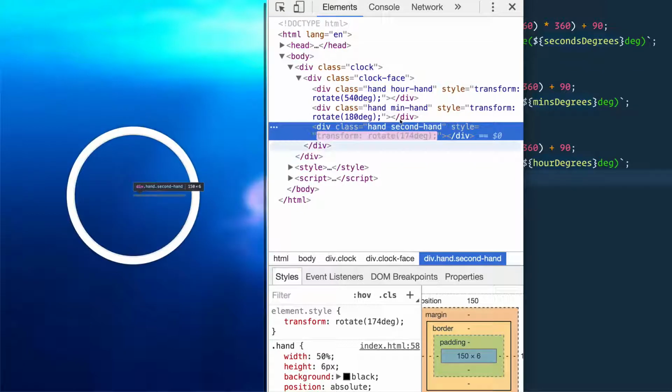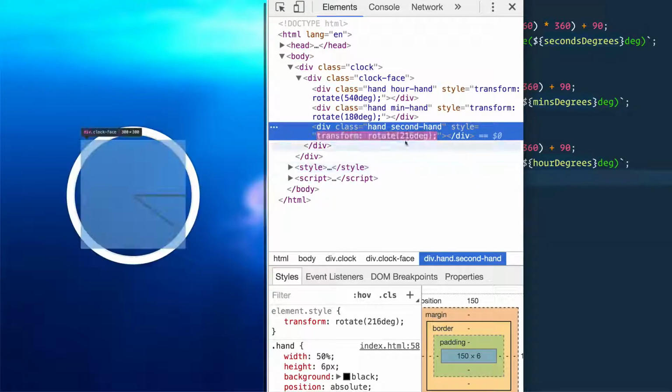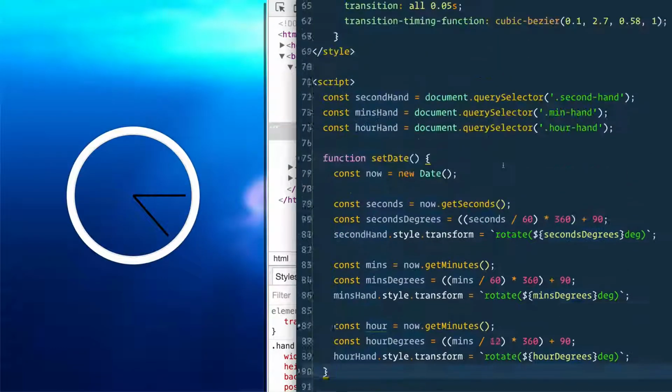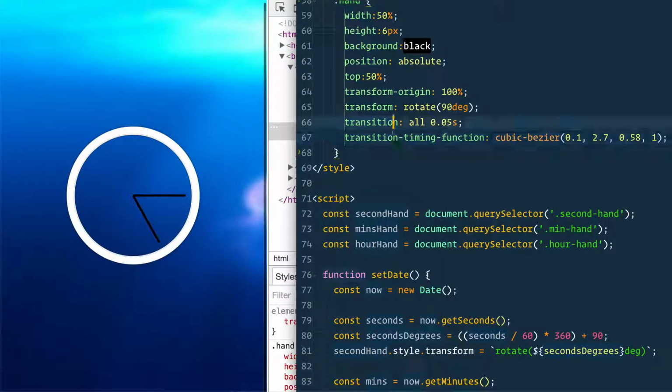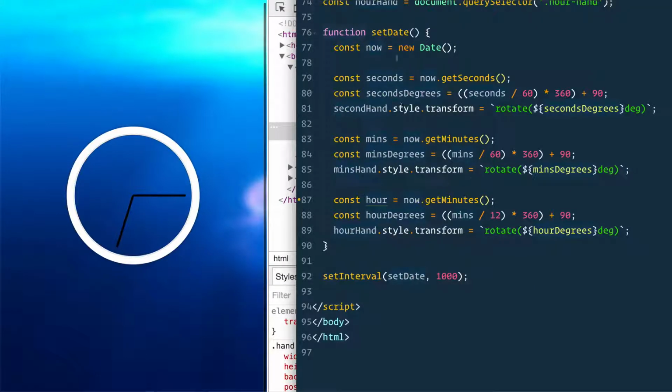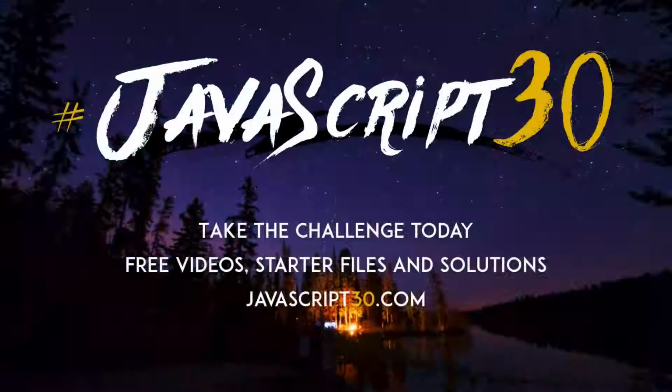So, a couple things you could do here is you could just tally the amount of degrees and just keep on counting. Or another thing you could do is temporarily with JavaScript, take off the transition so that when it ticks to that next one, it's not going to transition itself backwards, and then reapply it after. And that would be done with some if statements inside of the setDate. Other than that, that's today's one, and I will see you tomorrow.